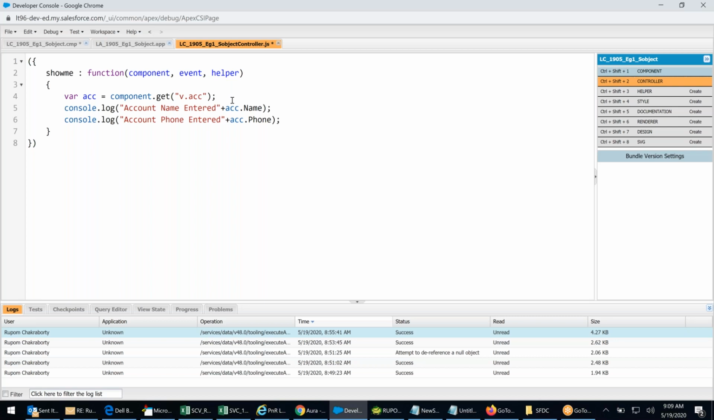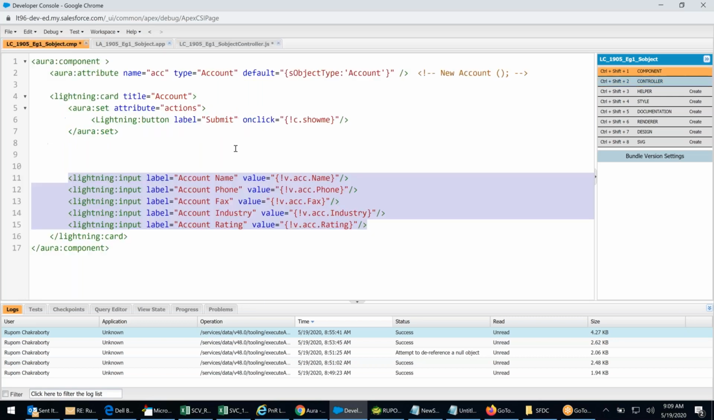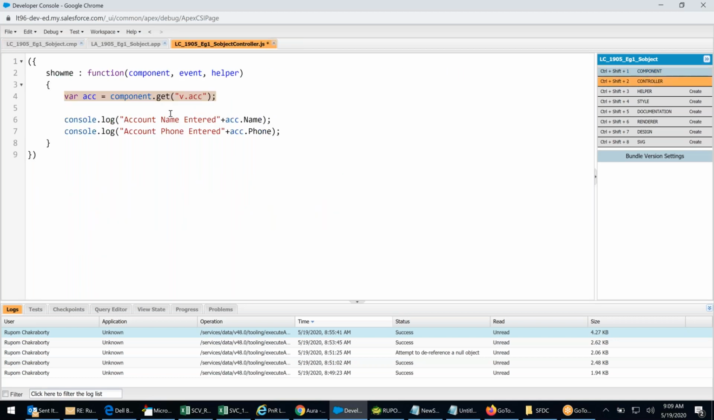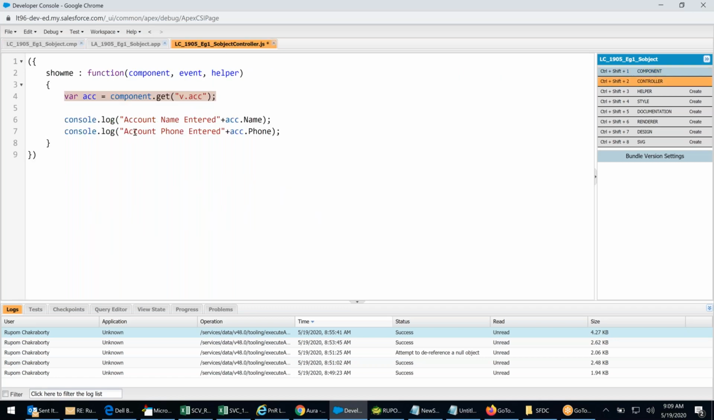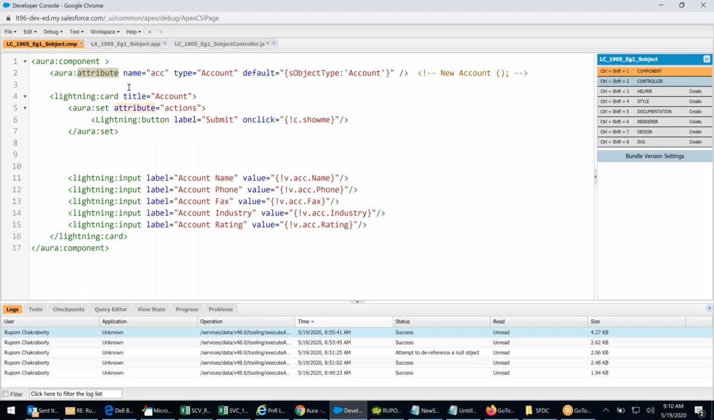In a single go with a single attribute, we call the complete account inside. That is the reason we don't use ID here. If you go by ID, you have to individually get the IDs. If there are 100 fields, you have to declare 100 variables to get the data. Aura ID we use only for primitive data types. For sObject data types, we always use the attribute because the attribute is single.